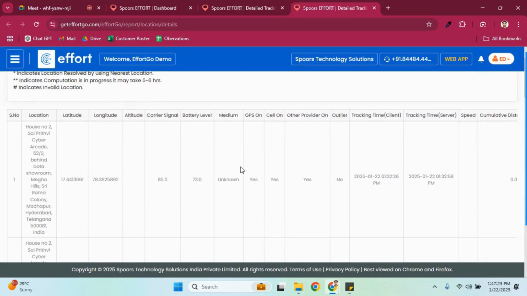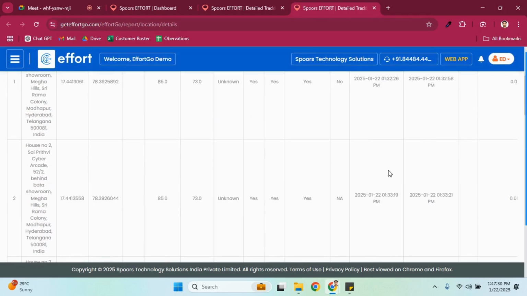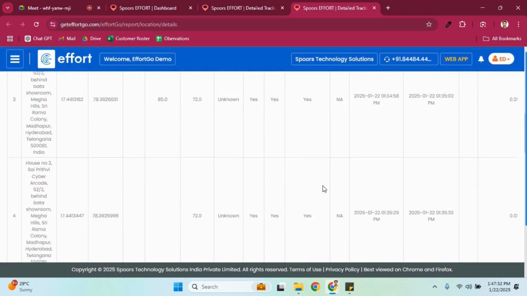So it will tell me here. So here you can see this location was captured at 1:32 p.m., then at 1:33 p.m. and so on.